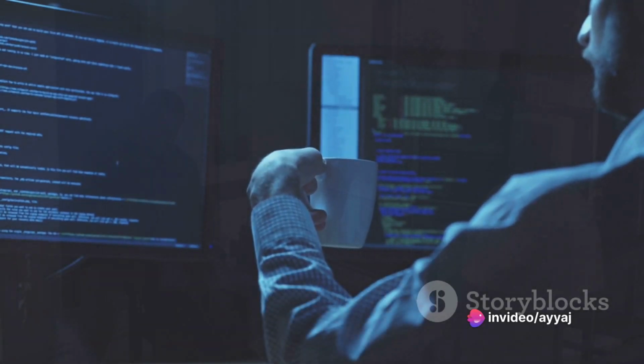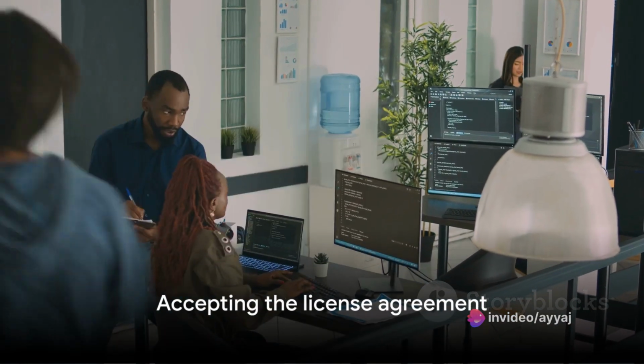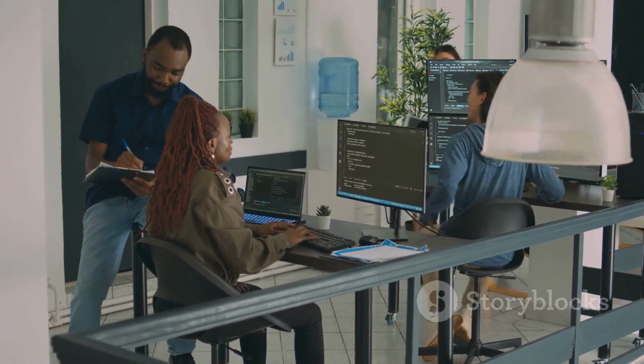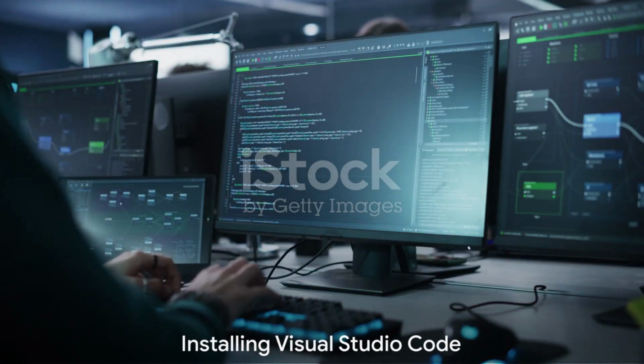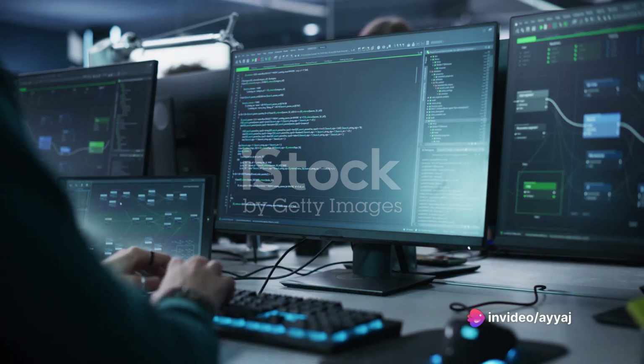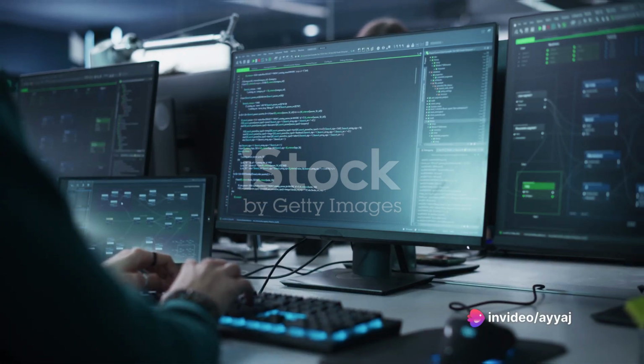After that, click Next. A license agreement will appear. Give it a read, then accept it. Click Next once more, and you're on the home stretch. Now the moment of truth. Click Install and let the installation process begin. It's a short wait for a long-term benefit.